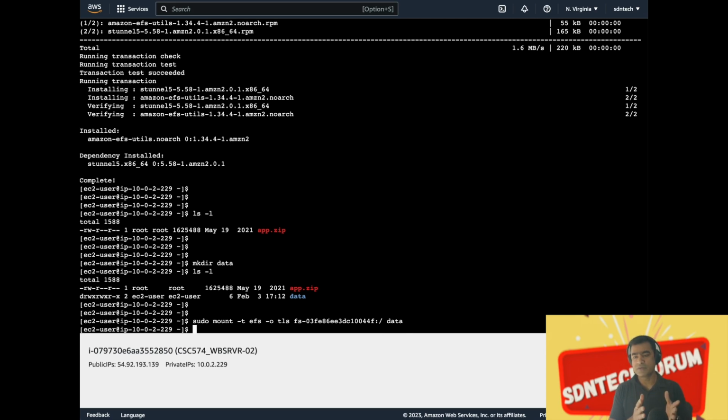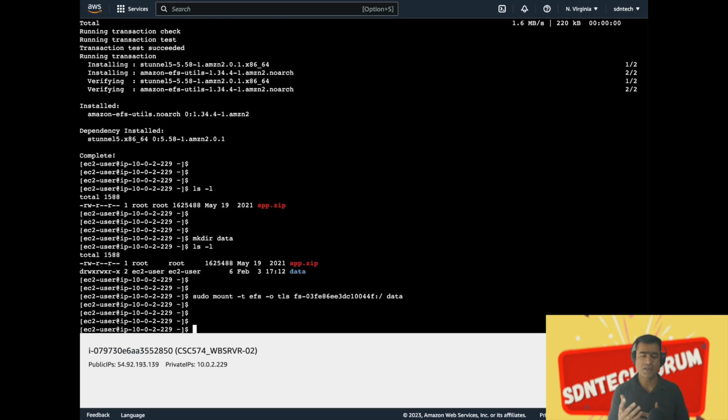Since we have the Amazon EFS util installed, all the dependencies are taken care of, and you can just mount with one single line of command. So that saves a lot of time from a system admin perspective. That's the beauty of cloud, or the power of the cloud.